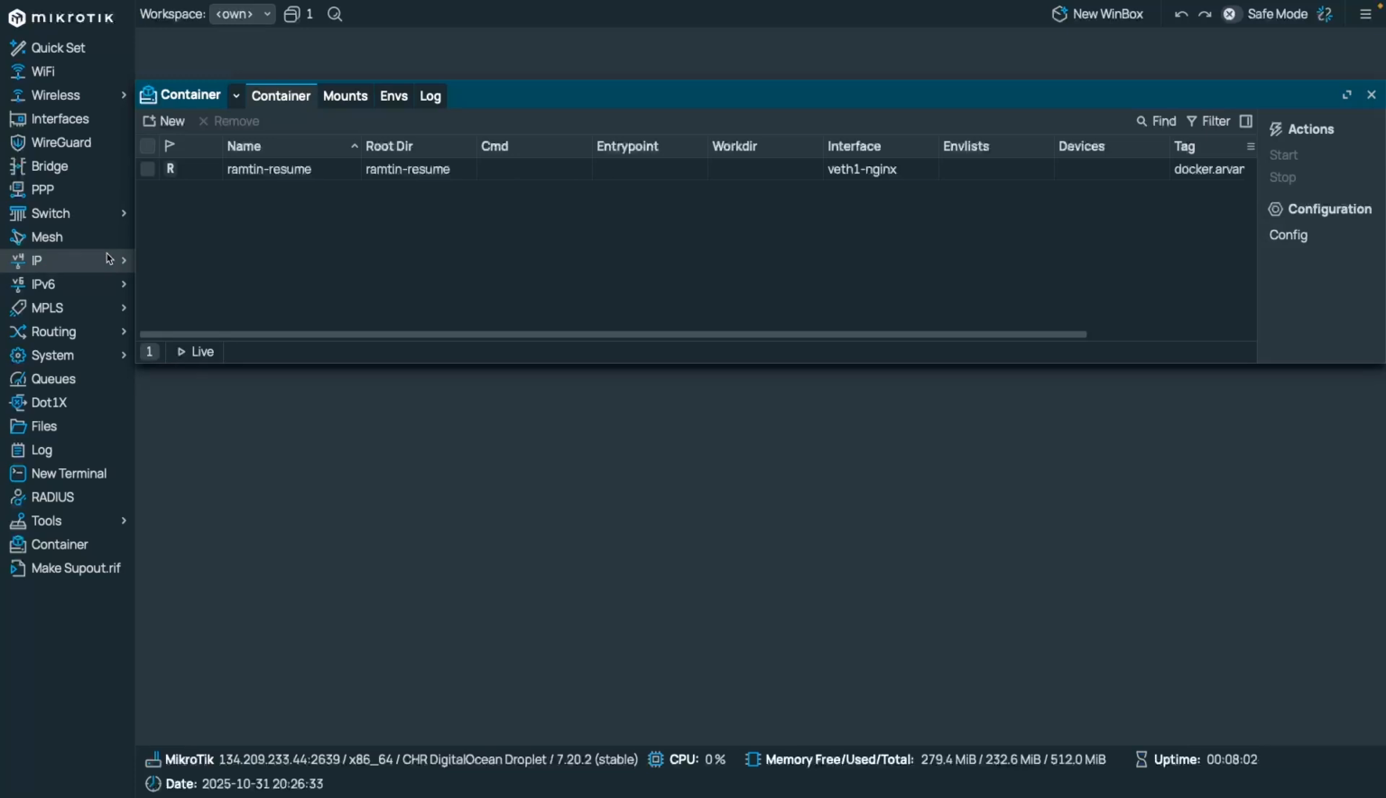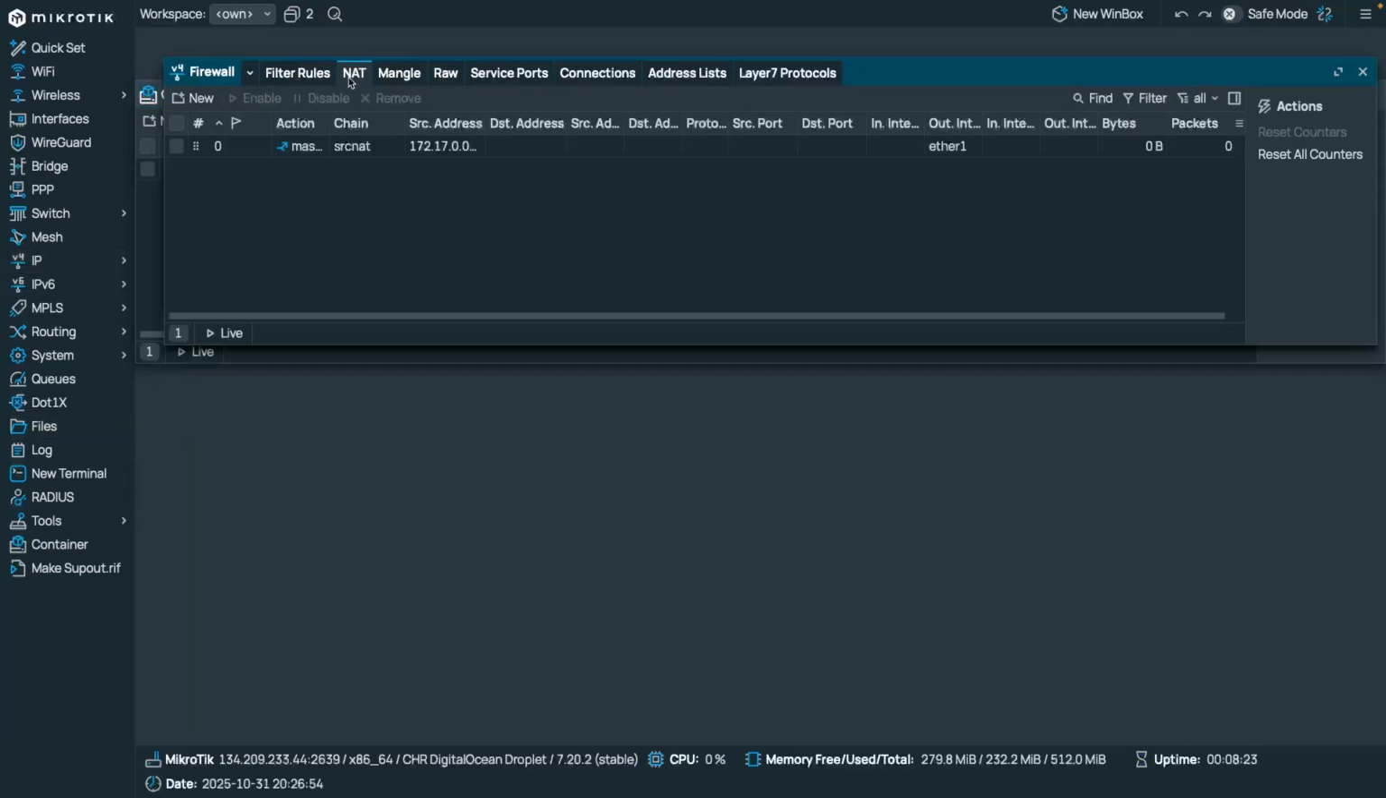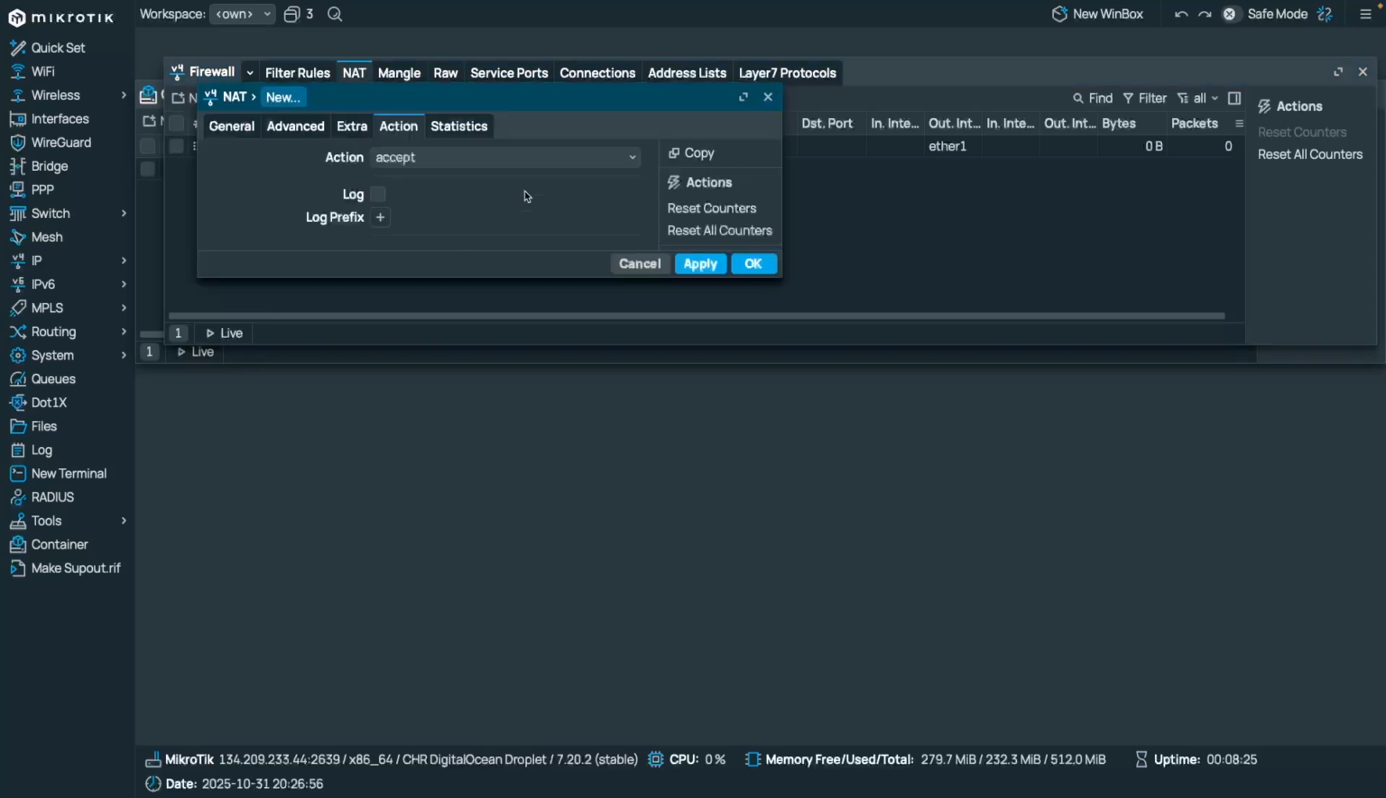We need another NAT rule, but this time destination NAT, because MikroTik doesn't know that the incoming traffic for the website belongs to which component inside this network. So we need to create a destination NAT to resolve this problem. IP, then firewall, and then NAT. Let's create a new NAT rule.